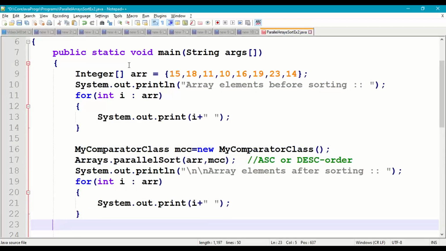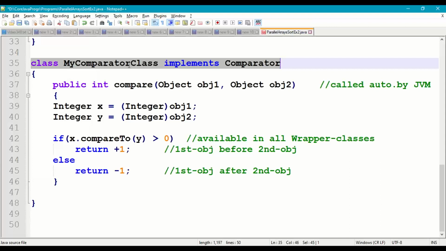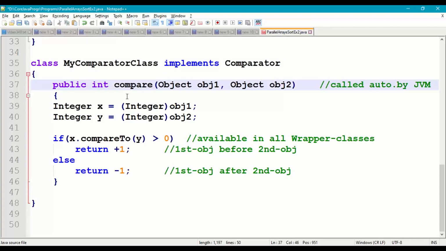So I'm taking a comparator interface at the bottom of the program. The comparator interface subclass, my comparator class, implements the comparator interface. In the comparator interface, we have the compare method. So redefine that compare method, which returns an integer value, +1 or -1. For this, I'm taking two objects as input parameters, obj1 and obj2. I'm converting obj1 and obj2 into Integer class objects and storing them in x and y.